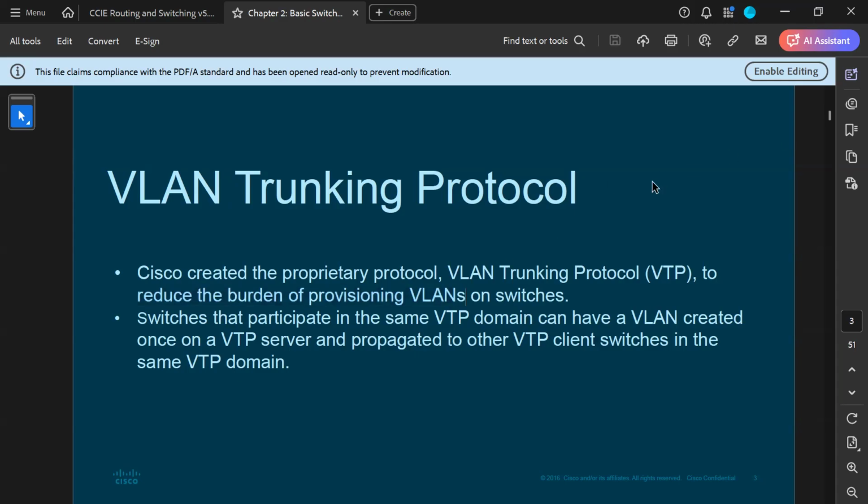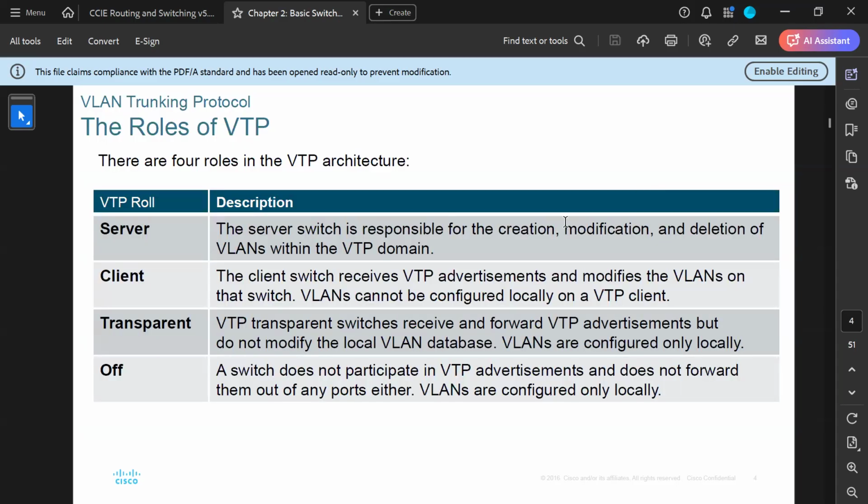Then these are the modes of VTP: server, client, transparent, and off. These are the four modes. The server mode is where you are allowed to create the VLANs. Your switches are by default in the VTP server mode. This is the default mode. In the VTP server mode, you are allowed to create, delete, and modify the VLANs. So the server switch is responsible for the creation, modification, and deletion of VLANs within the VTP domain.